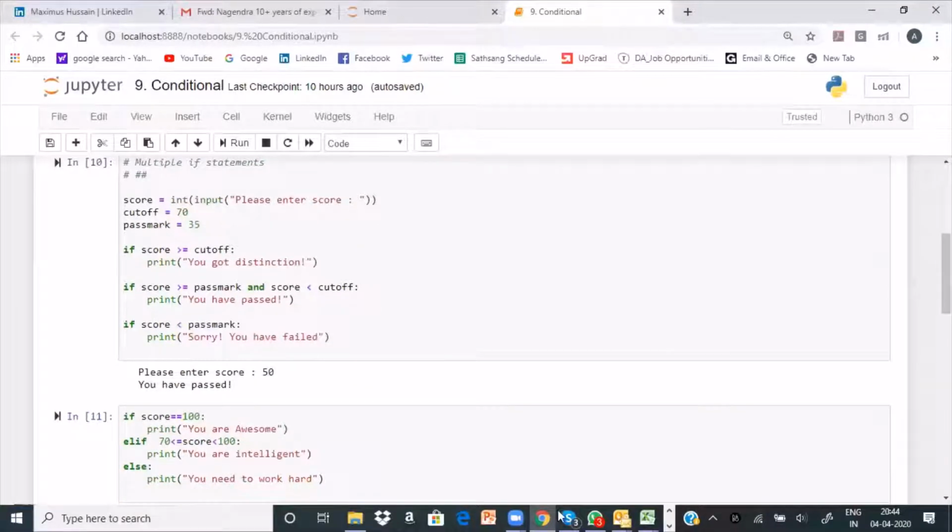You can use multiple if statements. Not necessarily you have to use if else. You can use multiple ifs. What is the difference? There is no difference from the execution or result perspective, but from a performance perspective there is a huge difference.